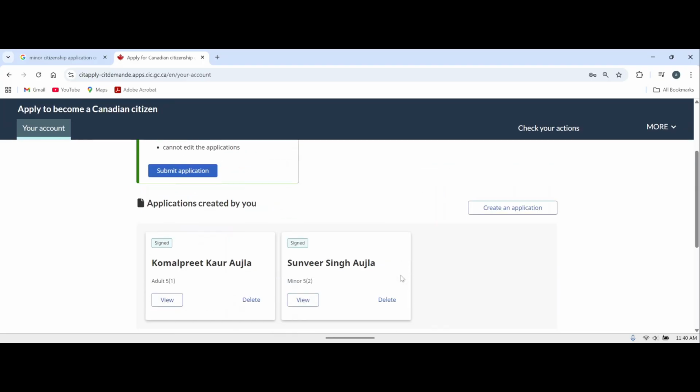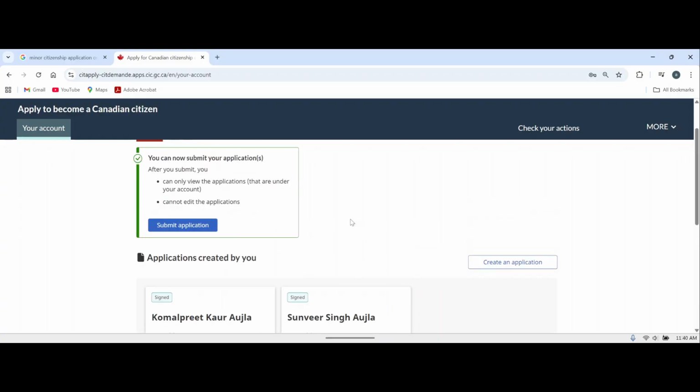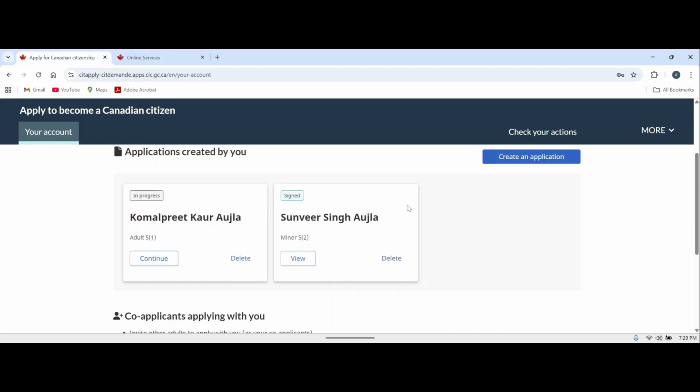And here you can see we filled both applications, and now we need to click on the submit button. But I will not submit this application. This is only for a tutorial, but you need to click on the submit button. Now you are ready to submit your Canadian citizenship application. Best of luck for your application.